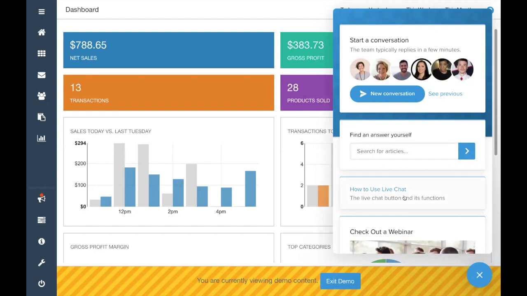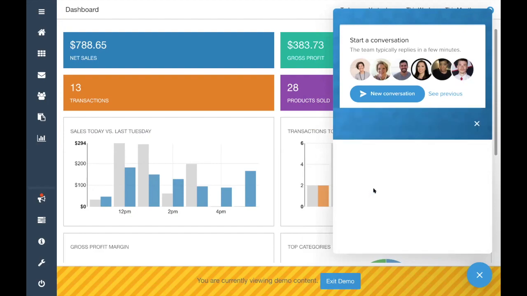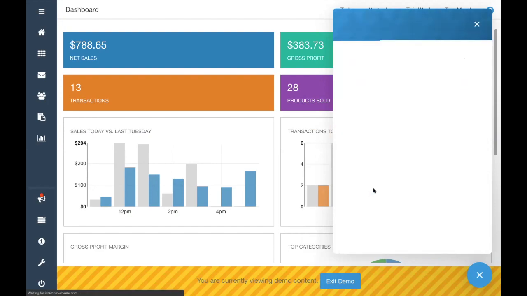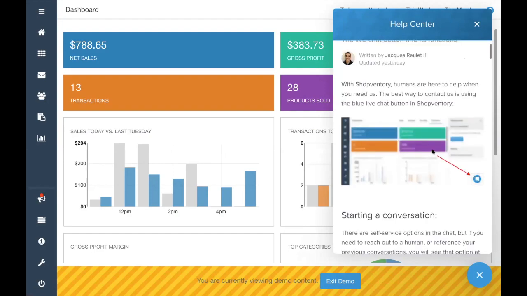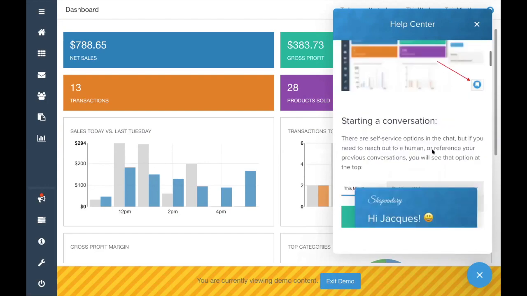Also, if you're not sure how to use the live chat button, we have a nice little guide here to walk you through that functionality as well. So definitely a lot of resources right away in the palm of your hand inside of Shopventory here. So this will walk you through. And sorry, things are a little slow when doing the screen sharing via Zoom here.